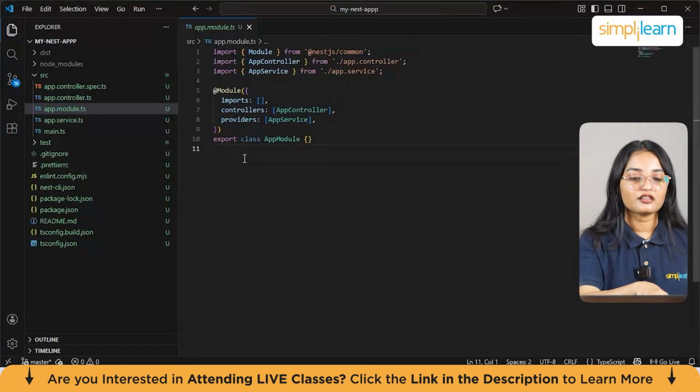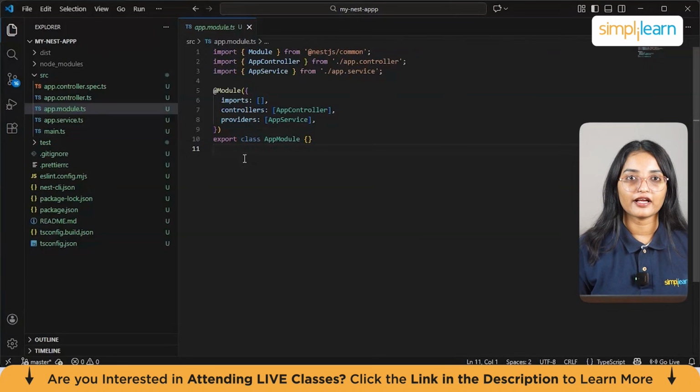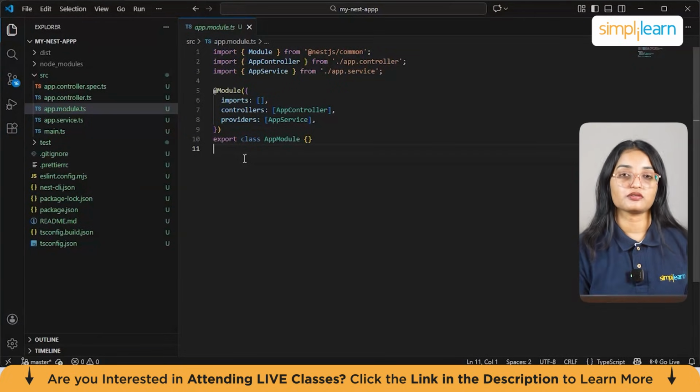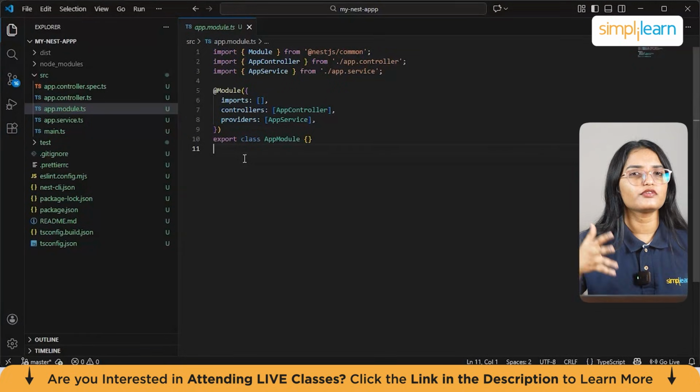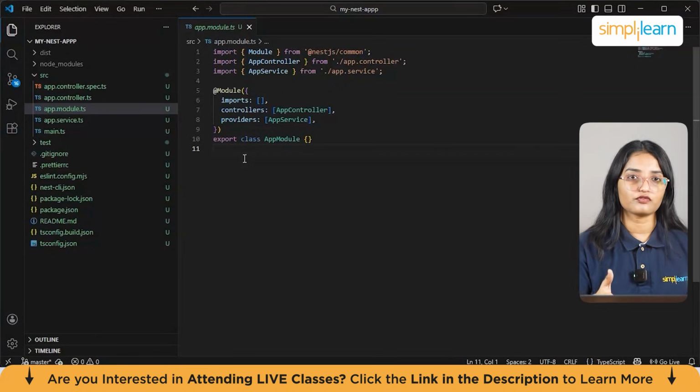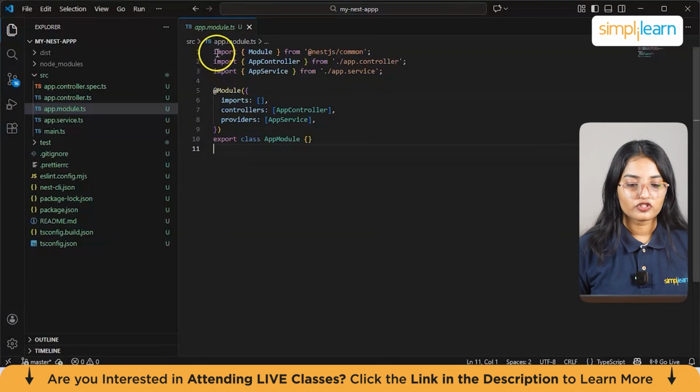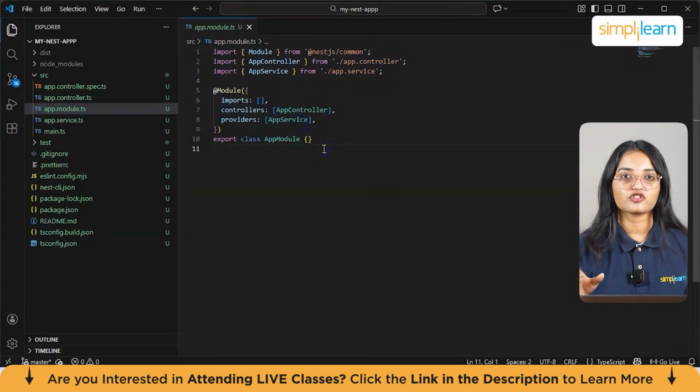So let's understand the app.module TypeScript file from here. So this is basically the root module. Now this file is where we define the structure of the application. It ties together different parts of the application like controllers and services. So you can see the code from here, which is import Module from @nestjs/common, import AppController, AppService, and @Module with imports, controllers, providers. So let me just explain to you what it actually means.